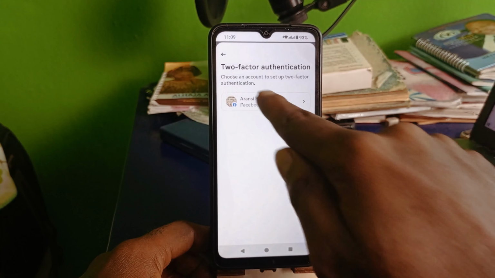Then we are here. Next thing we want to do here is to scroll down right here where you have authentication app. Click on that. That's going to take you right here. Right here, you have your Google Authenticator code right here. How are we going to use this code in our Google Authenticator? Next thing we want to do is to exit from our Facebook account.